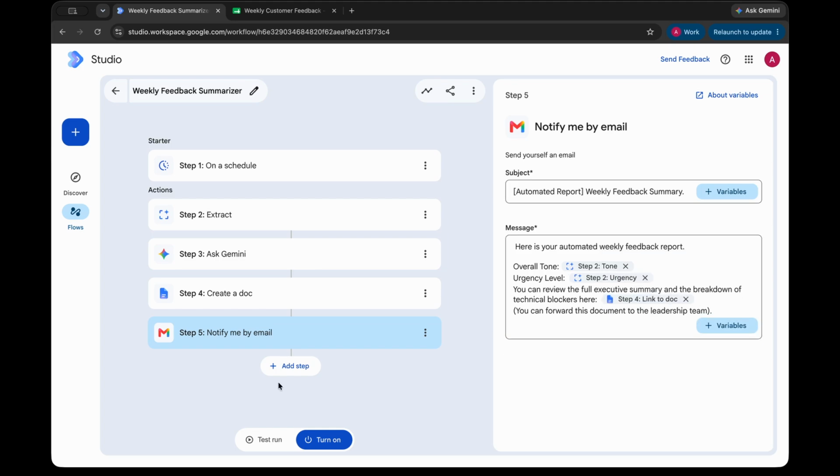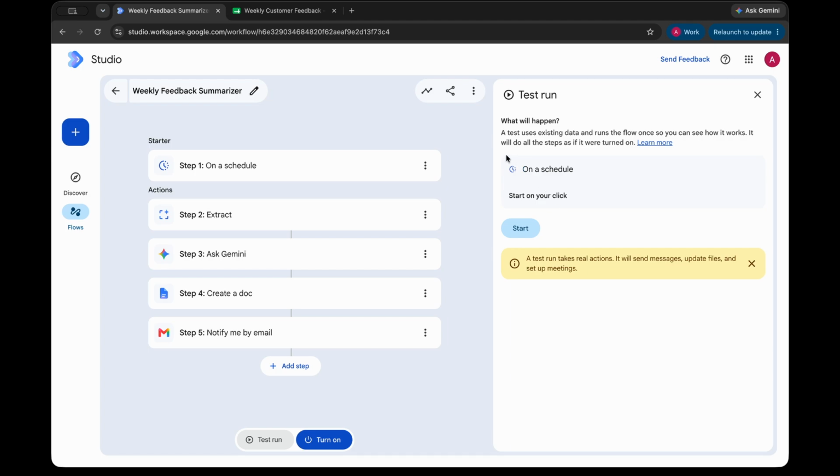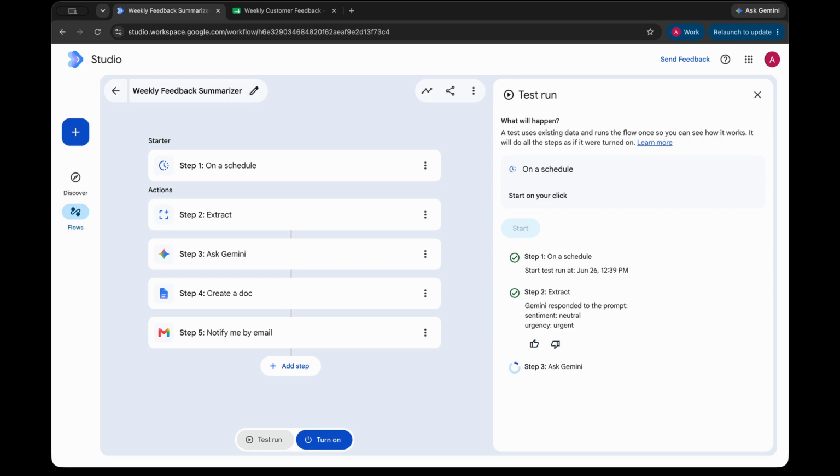Now, before we blindly turn this particular workflow on, you always would like to do a small test run to ensure all your variables are mapping correctly, the entire workflow is executing well. So I'm going to come down here and click on test run, where it's normally on schedule, but this particular testing is going to start on your click. So let's just go ahead and click on start. And in a couple of seconds, the workflow execution will begin. And if everything's wired up correctly, you'll see a wall of green checks confirming that the pipeline successfully executed. And then we'll go ahead and check our inbox to see whether we have an email waiting for us.